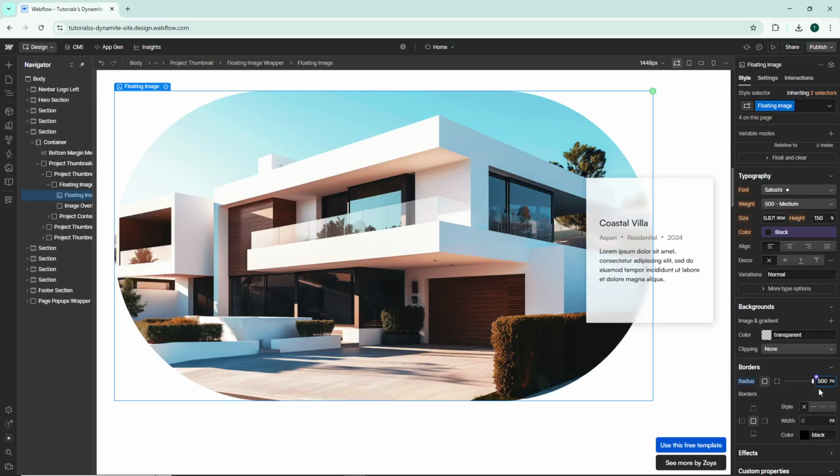And that's it. You've successfully created rounded images in Webflow by simply adjusting the border radius. This small design tweak can make a significant difference in the overall appearance of your site, adding a modern and polished touch to your visual elements.